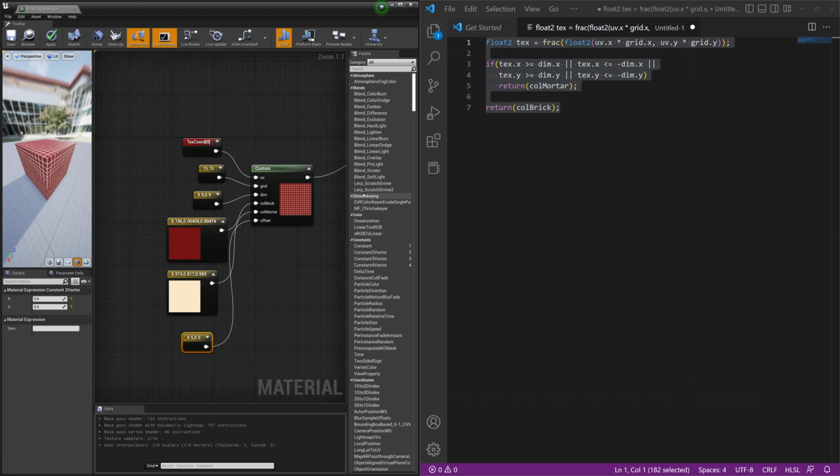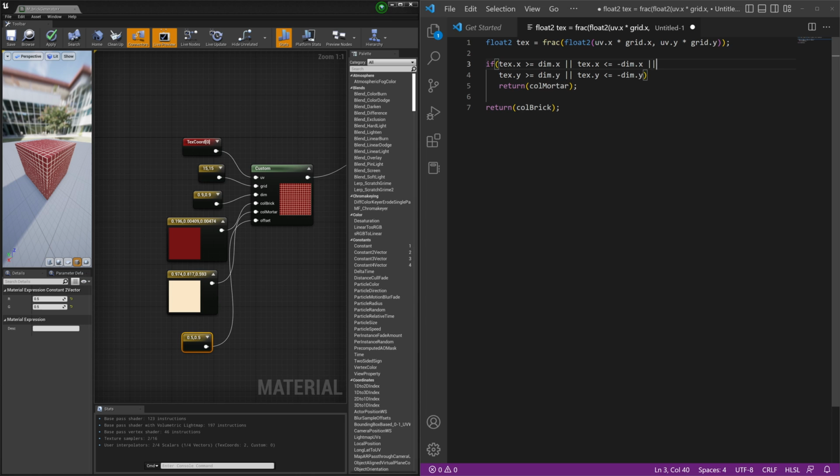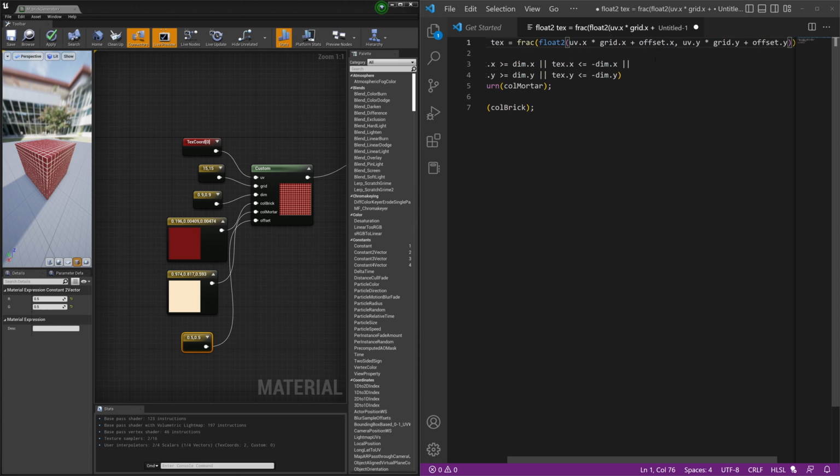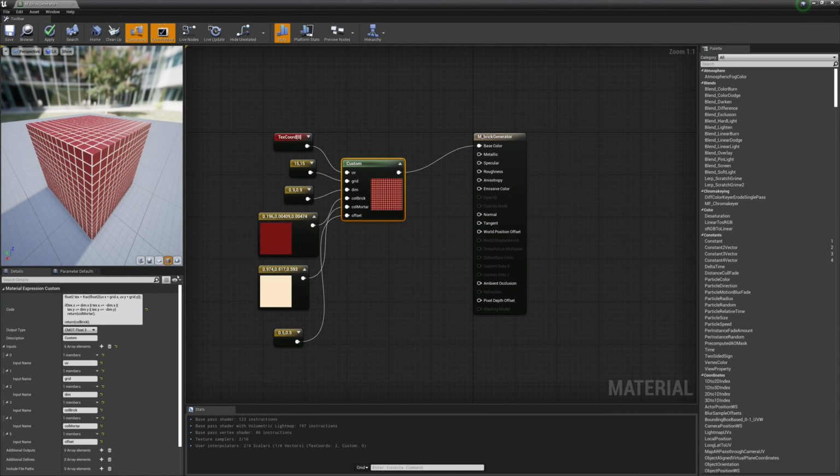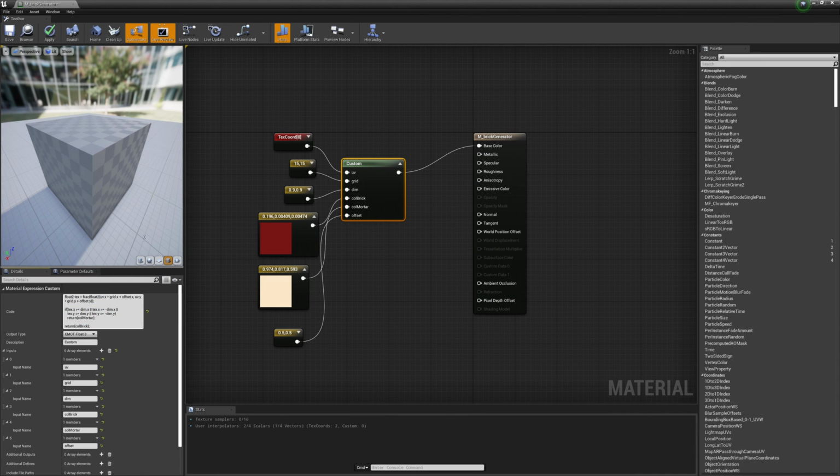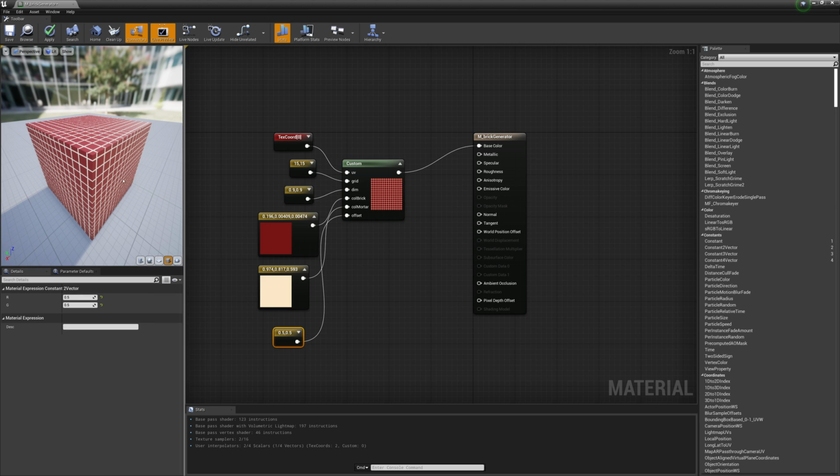To add that offset to our code, we're going to go to where we take the UV and multiply it by the grid. We'll then add our offset. So we'll add our offset.x, and then for the Y part, we'll add our offset.y. We'll take that code, put it back into Unreal, and see if it works. Okay, now we have control for the offset.